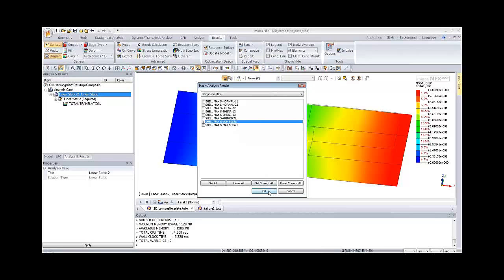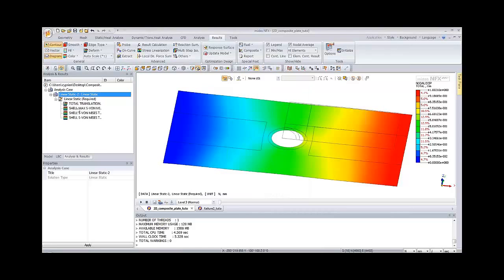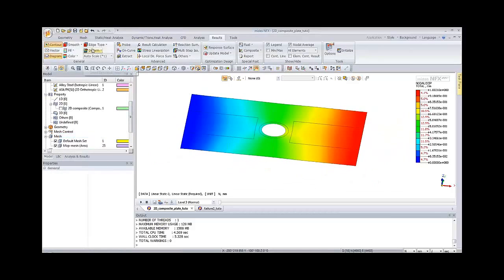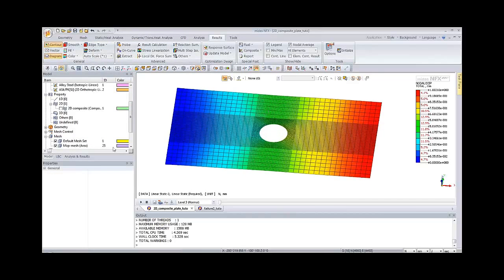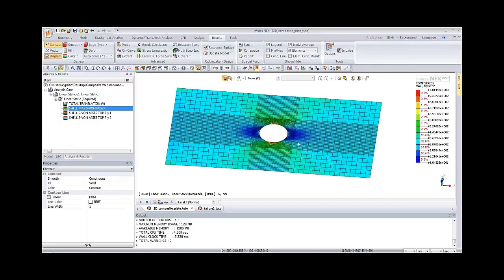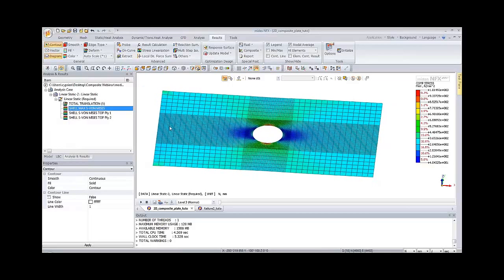So you see it appears here on the left. I will hide the geometry because I don't need it. So I'll go in the geometry here, hide all, and show the mesh edge. Okay. So now if I check here the shell maximum von Mises, it will give me the maximum of all the plies on my plate. And here, the top one, for example, and the top two.